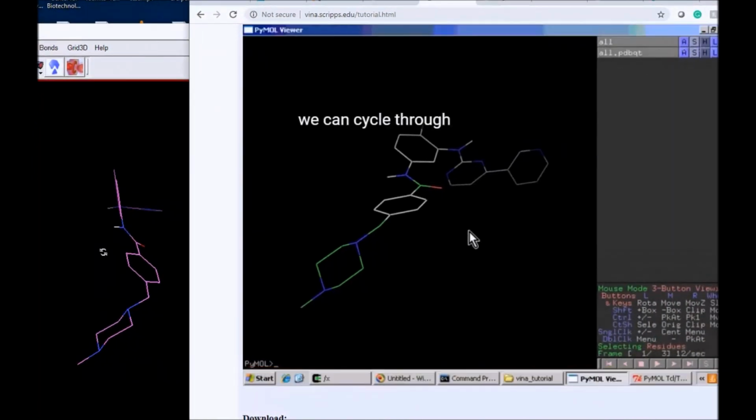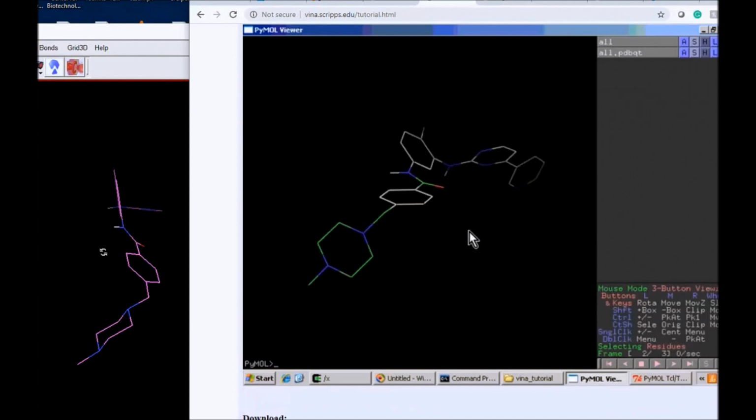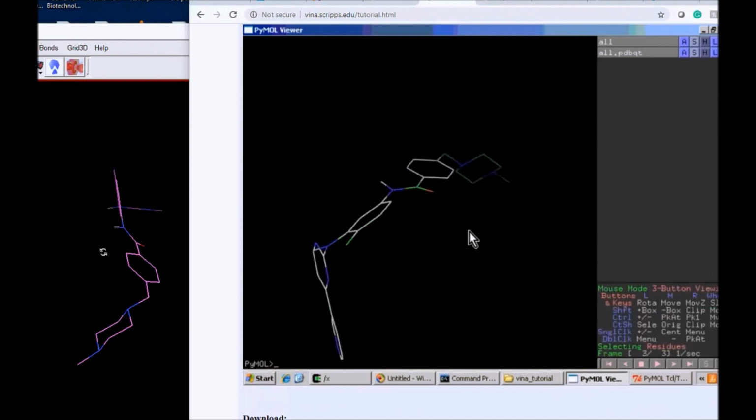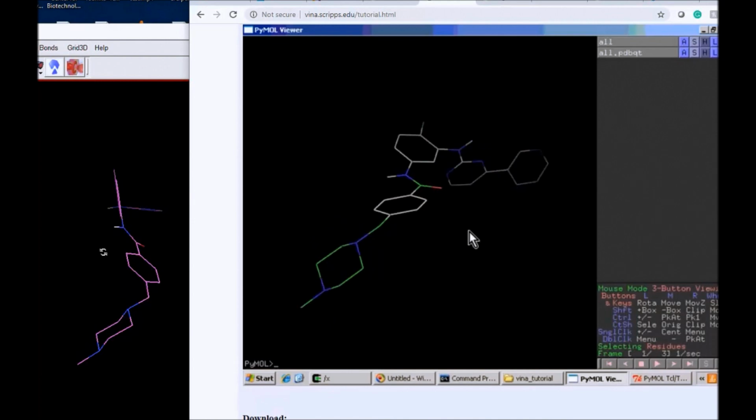We can cycle through the binding modes using the arrow keys. MB does the same thing. The first binding mode is the best one, according to Vina.